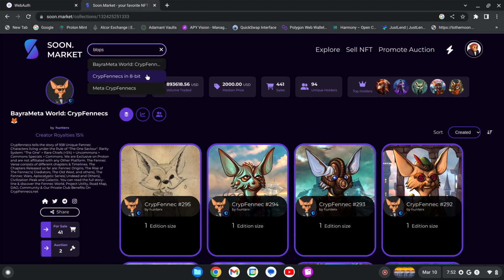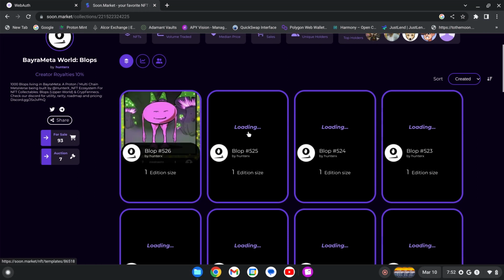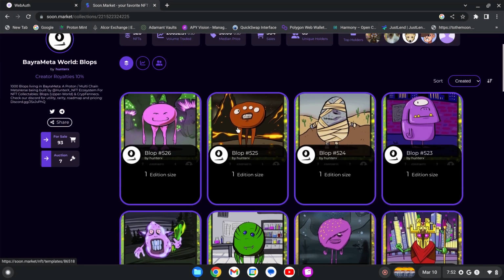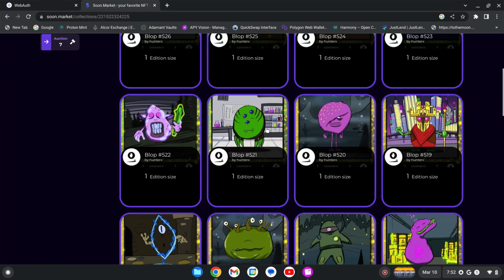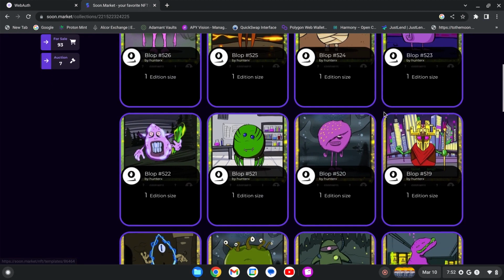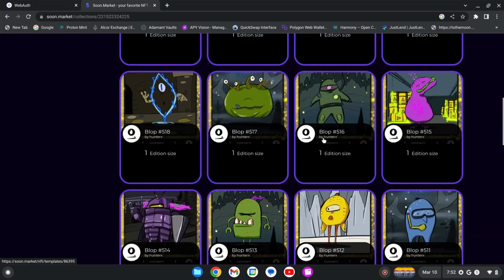And they also are part of the CryptPhoenix project. The Blops are their own project, but they tie into the CryptPhoenix. And these Blops are pretty cool. There's going to be 1,000 of them. So far, there's only 526 of them. But I feel like looking for a Blop today and purchasing a Blop, so maybe I will.